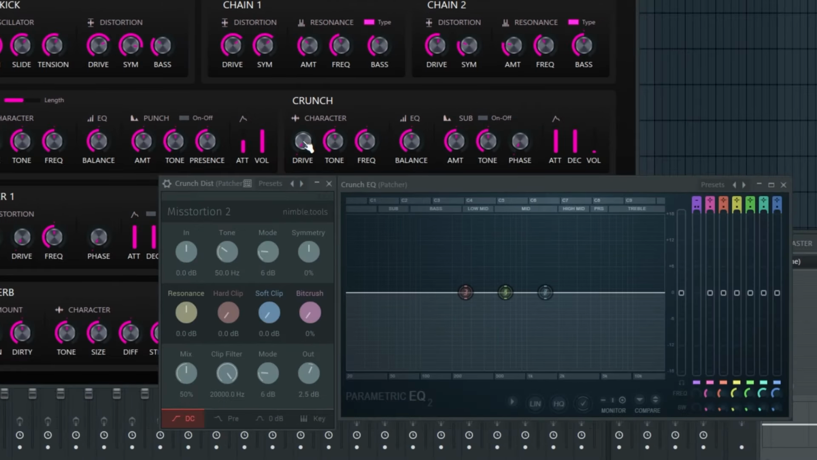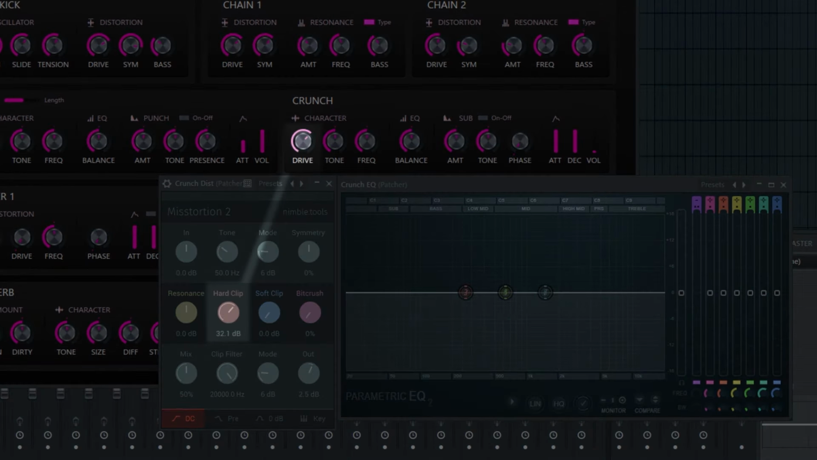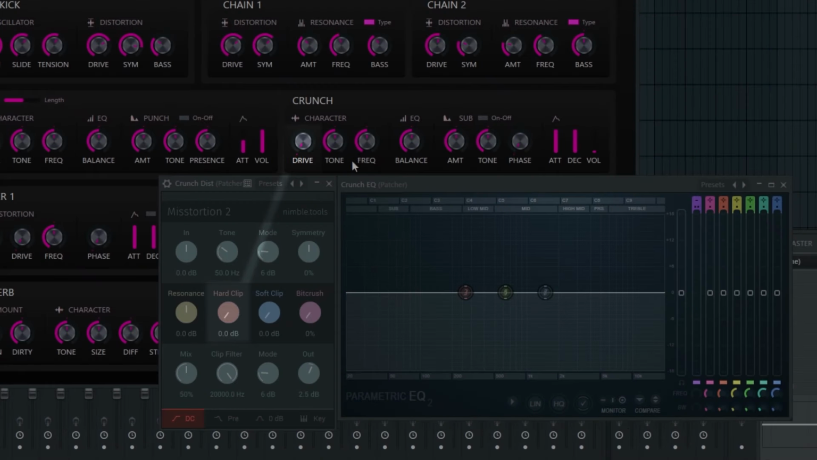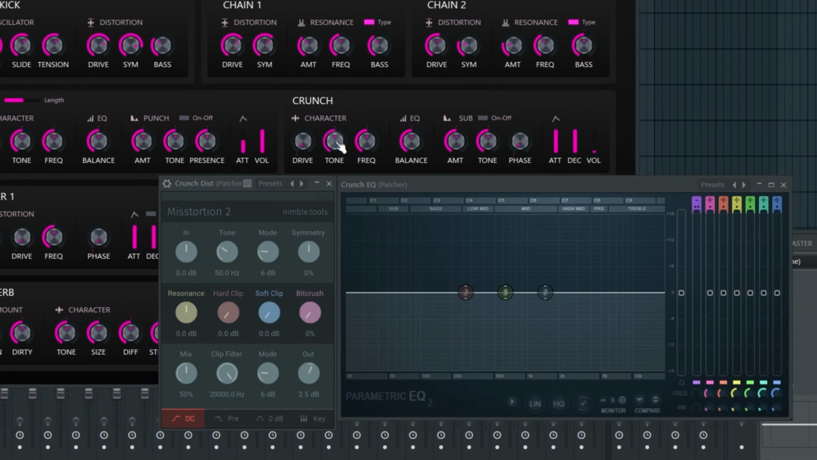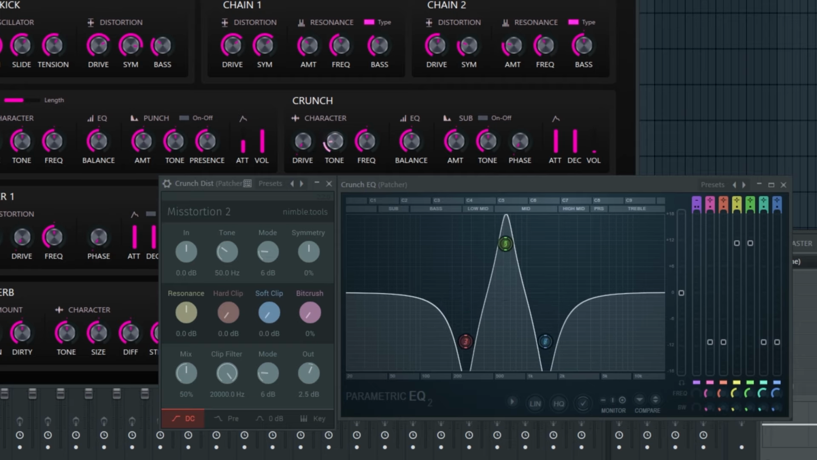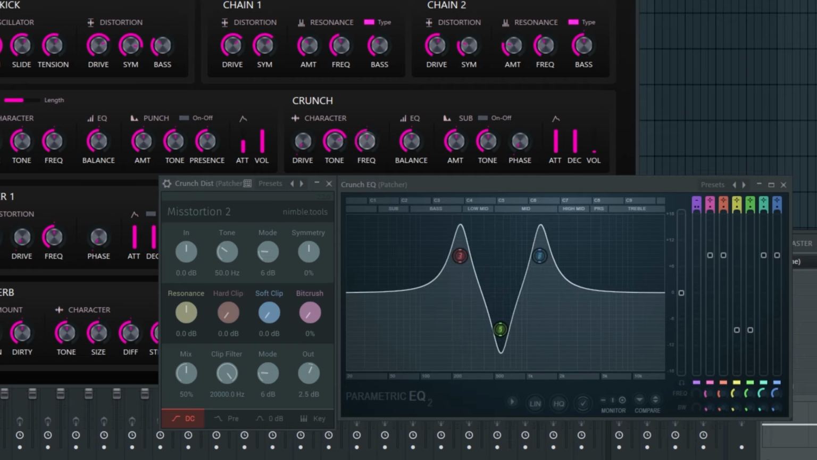For the crunch, however, it's a little different. Drive adds distortion alone regardless of the EQ, which comes next. Here, the tone knob is bipolar. This means that when it's centered, nothing happens, and moving it each way gives you 2 options. In this case, 2 different curves in the equalizer. And of course, you can choose its frequency.